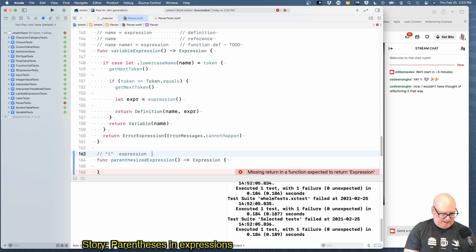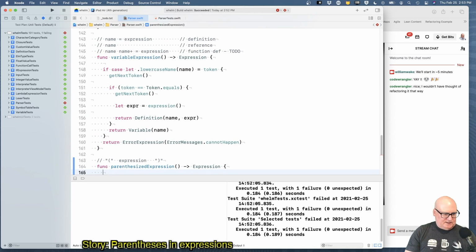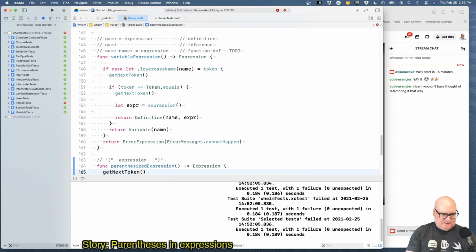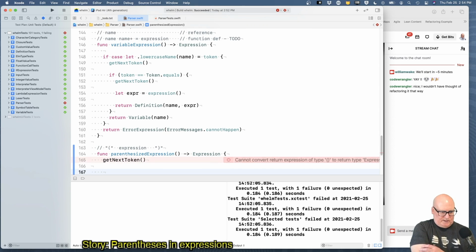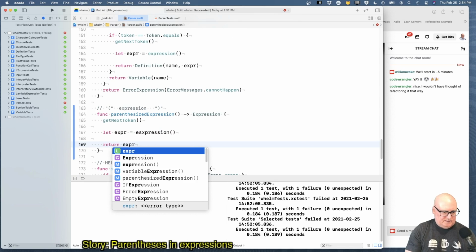Right parenthesis. I'm seeing a flaw in my thinking already here. Okay, we'll get through this test. And we want to get next token, so we've got to consume the left parenthesis. And then we're going to match the expression. Okay, and at the end we're going to return expression.